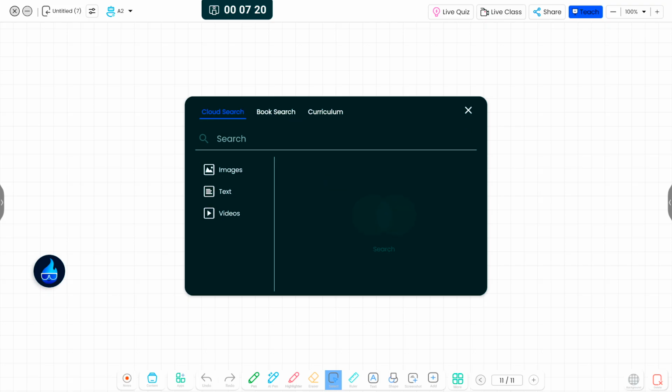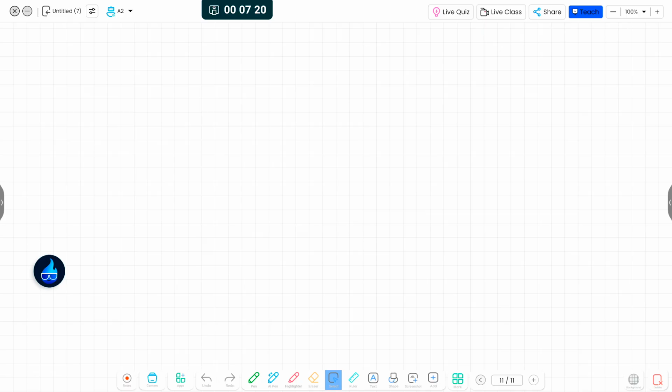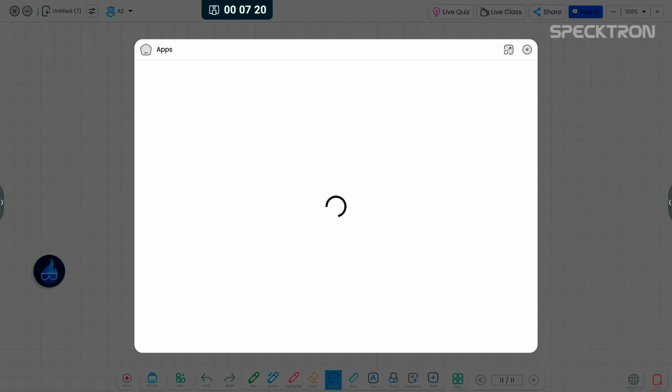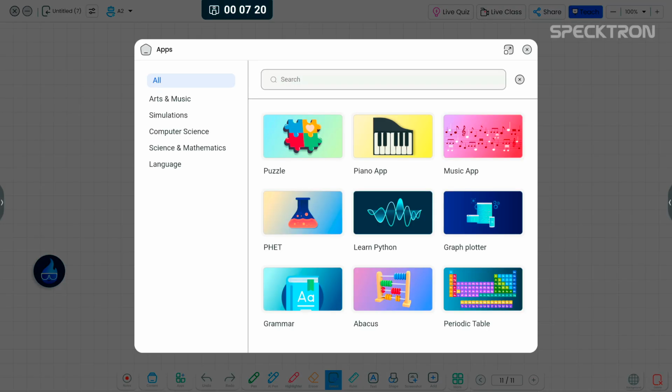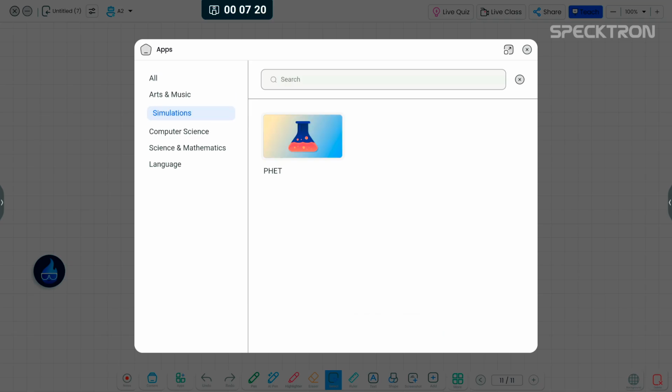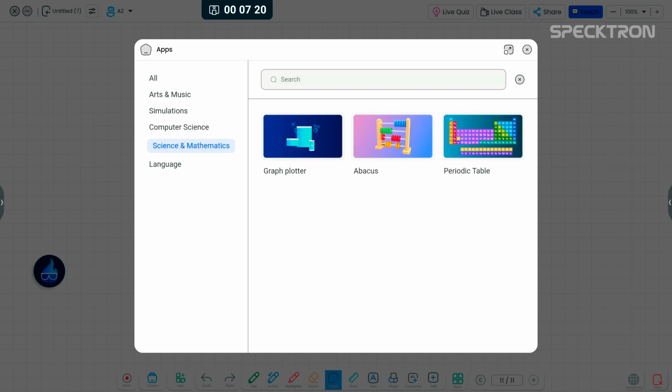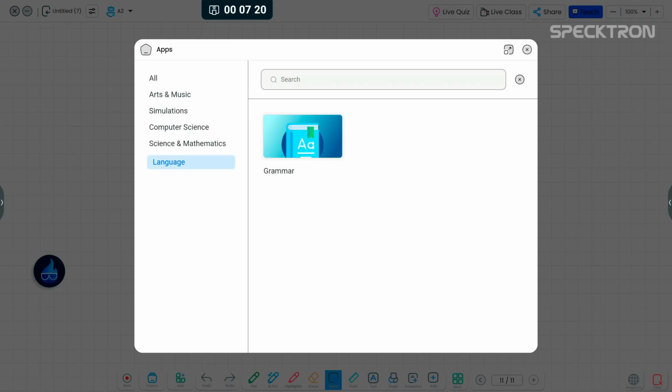And the other thing is the apps. So in apps, you have multiple built-in apps depending on different subjects. So you can have them and work with them also. Like, for example, simulations. So we have integrated fit simulation. So you can let the students come and work on those apps. And we have also some computer science. So you can learn Python. And also in science and mathematics, different activities where students can engage themselves in the learning process.